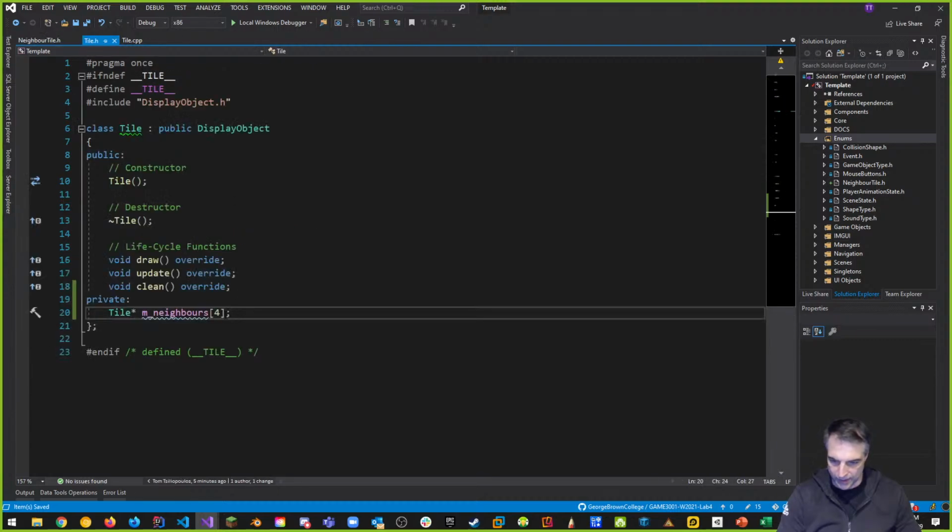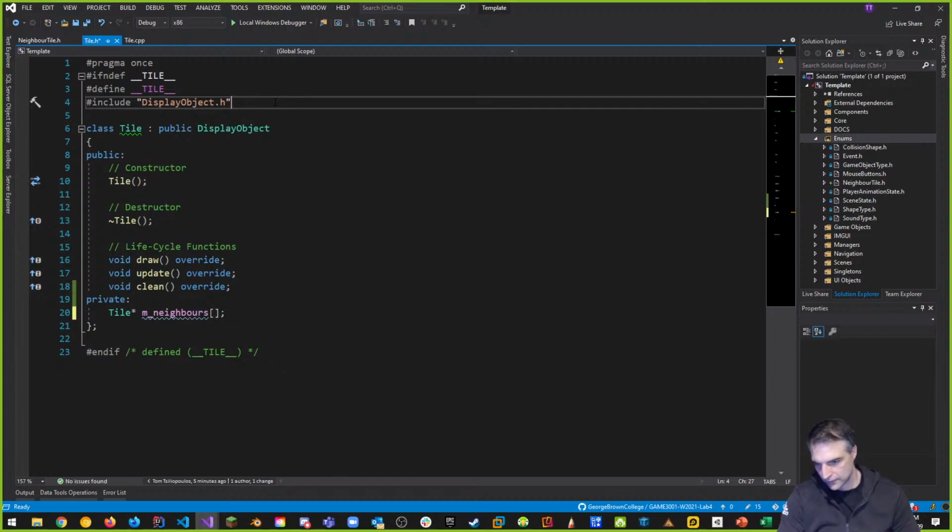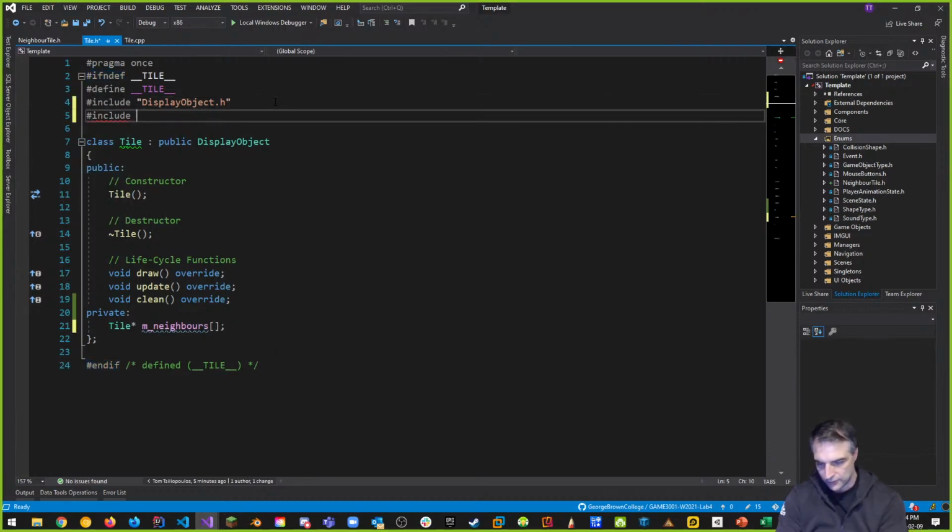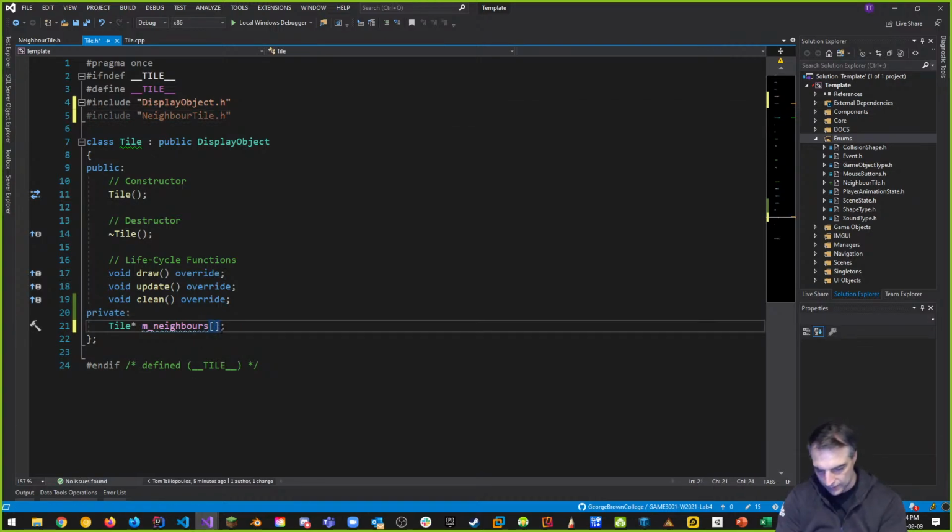So I want to go into my tile, and instead of putting 4, I want to put in something like num of neighbor tiles, but I can't get to that because I haven't included it. Let's include it up here. So again, include, we'll start typing neighbor tiles.h, and now I can type that in. I can say num of neighbor tiles, right?